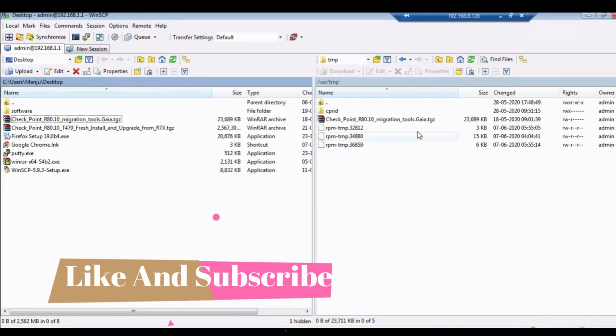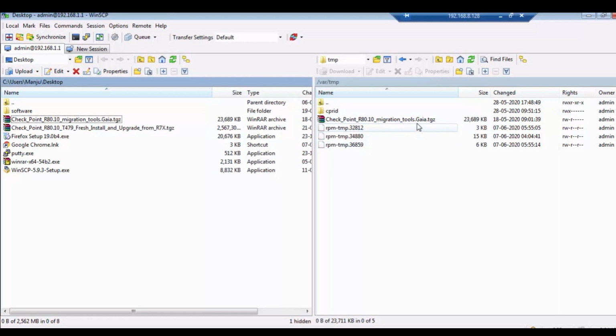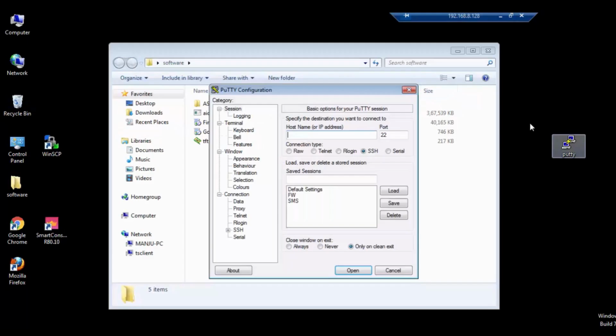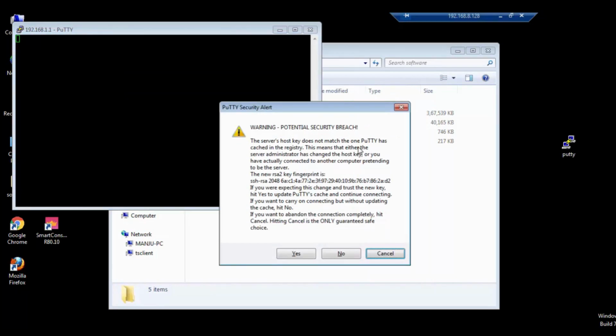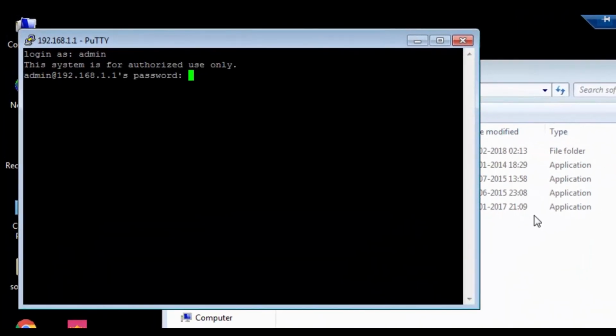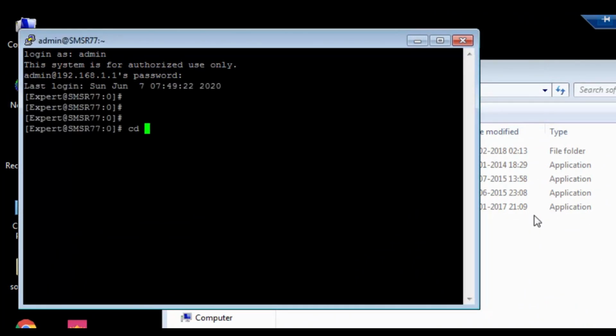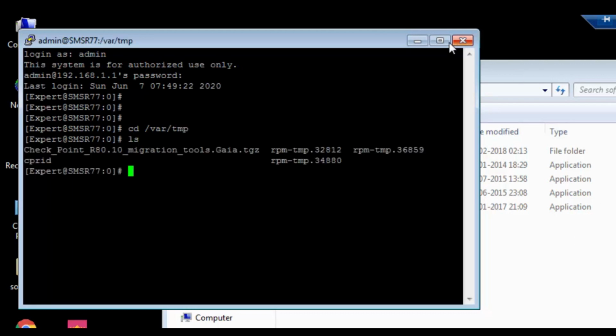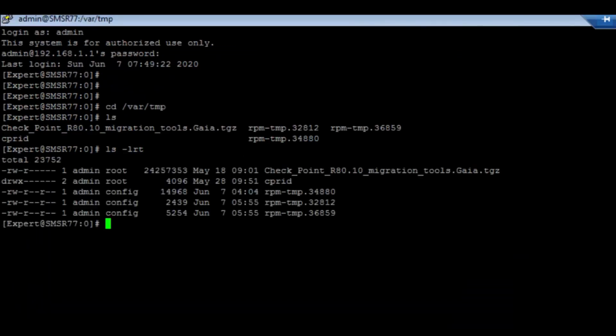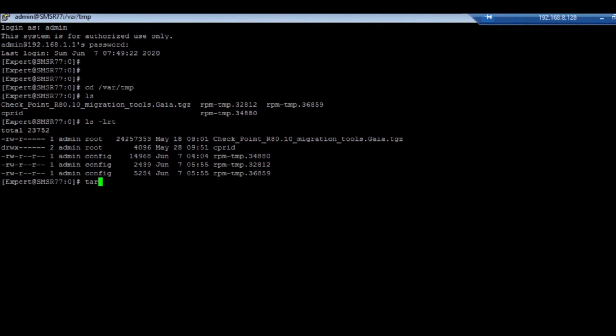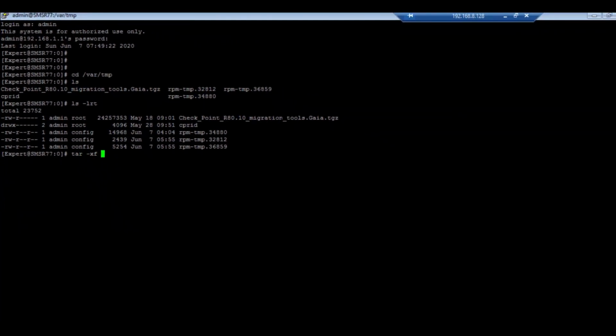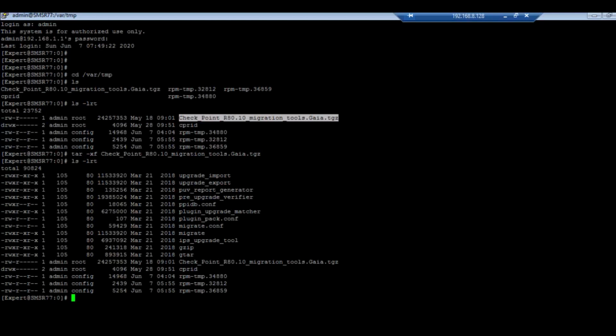Okay, I have imported the migration tool, so we have to extract this migration tool. So for that I use PuTTY, and the management server IP address is 192.168.1.1. Go to /var/tmp, and if you open this, it will show the details, ls -lrt. So I need to extract the Checkpoint migration tool here. So for that, tar -xf and the file name to extract it, do ls -lrt. Yeah, I am able to see the extracted files.